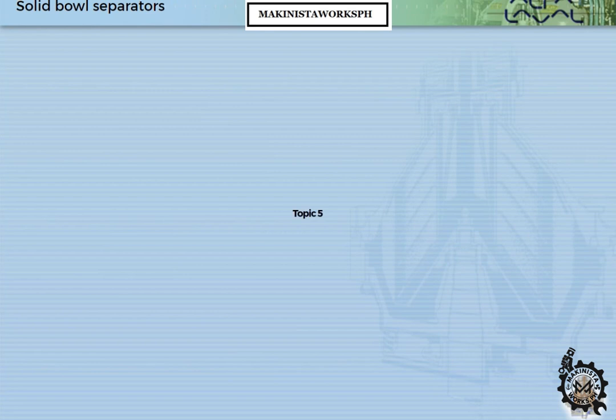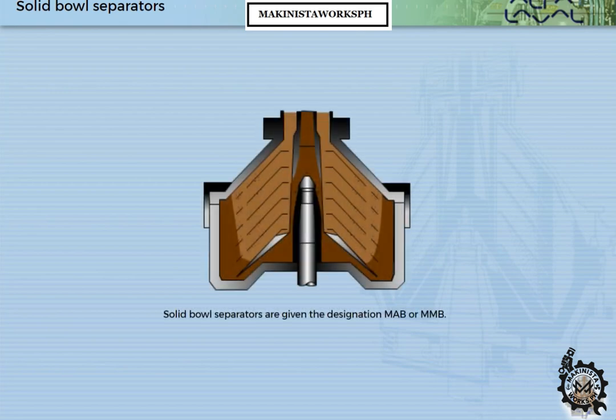Topic 5. Solid bowl separators. Solid bowl separators are given the designation MAB or MMB. We will now give you some exercises in this subject.